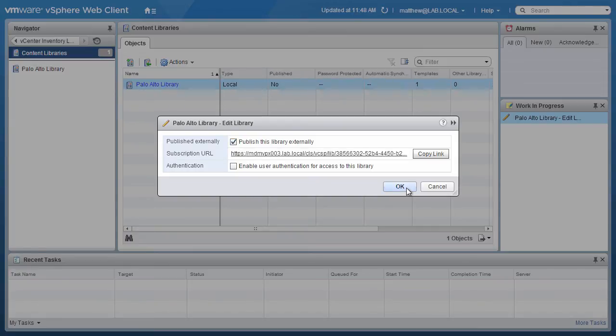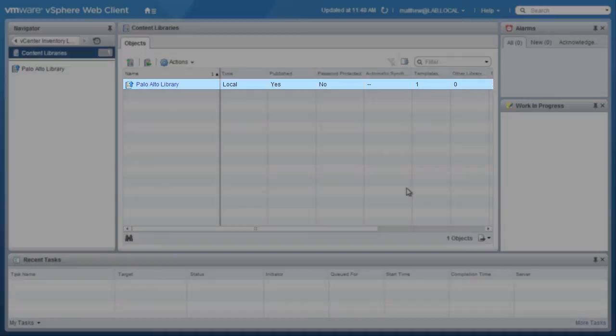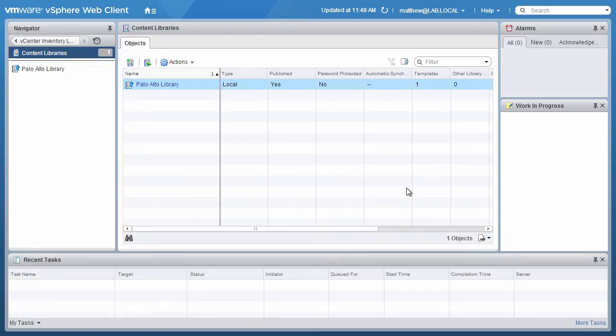Click OK. You can monitor the progress and confirm that the library is published by viewing the properties in the Content Library window. This concludes the demonstration on how to publish a local content library.